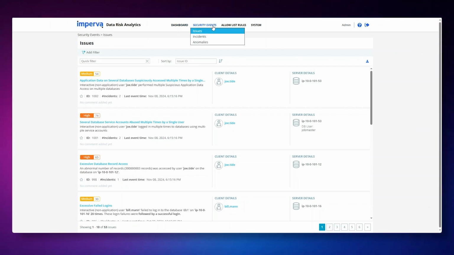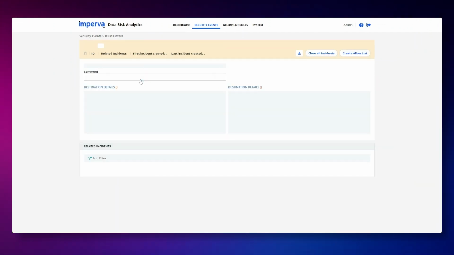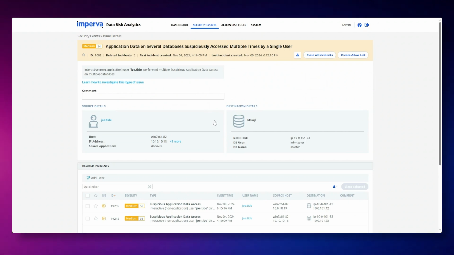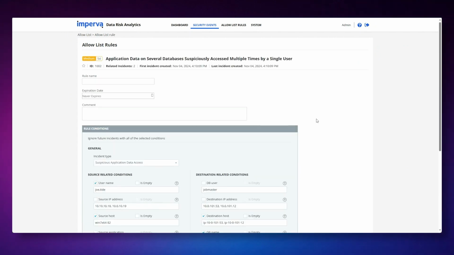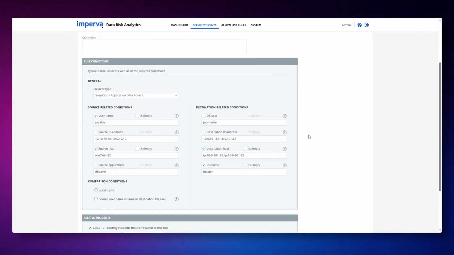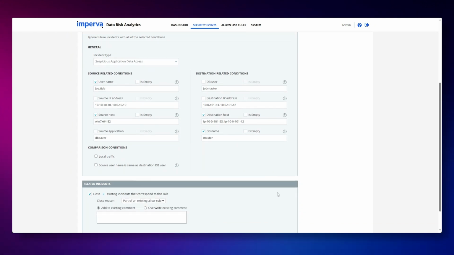Transitioning to DRA's Security Events interface displays the latest security issues, confirming Joe Tide's involvement in suspicious activities. Given his role on the escalation team and recent work on production issues as our senior DBA, I'll add him to the approved user list and recommend that the corresponding team establish policies permitting his legitimate activities.